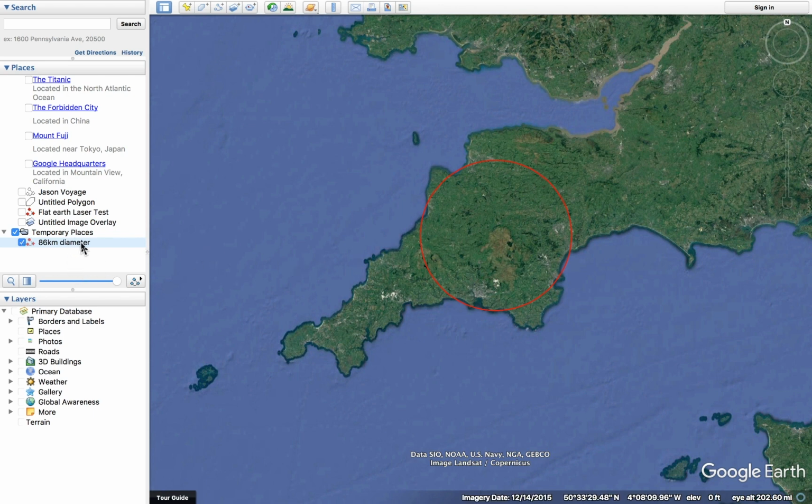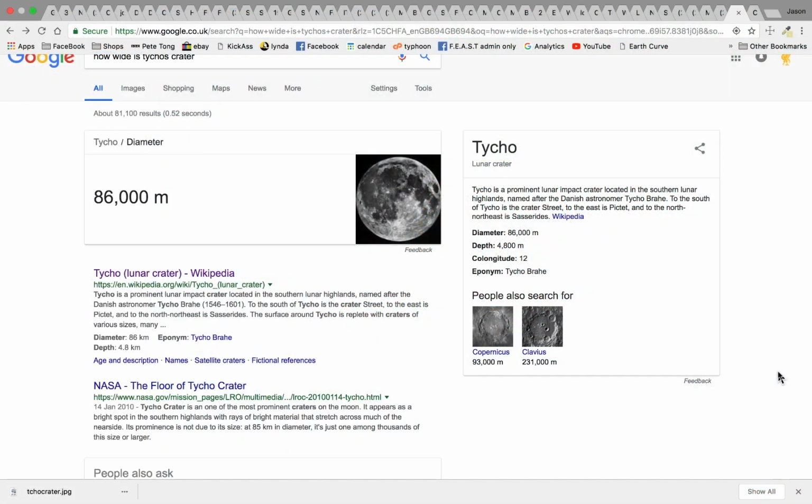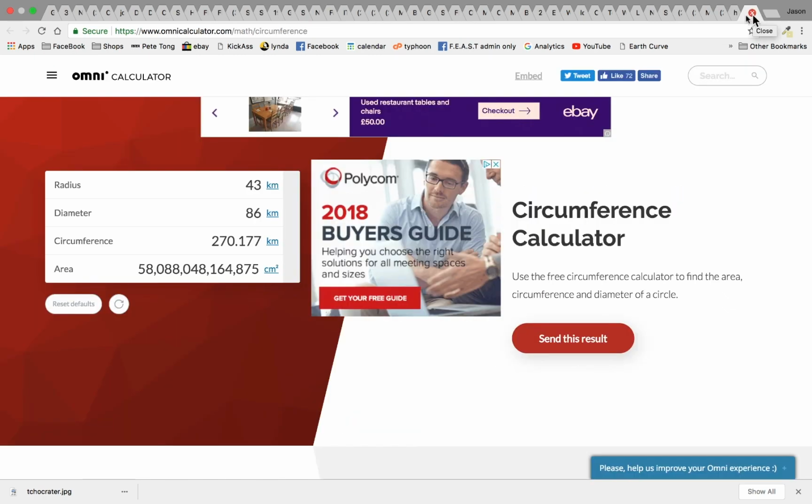So we're going to place this image, and that image there is an 86 kilometer diameter. So we can see that the diameter of Tycho's crater is 86 kilometers. I need to do a bit of math because I'm not very bright when it comes to math. That's probably why I'm intelligent, because I'm not educated. So we've got the diameter there of 86 kilometers, which will give us a circumference of 270 kilometers. I think that's right.